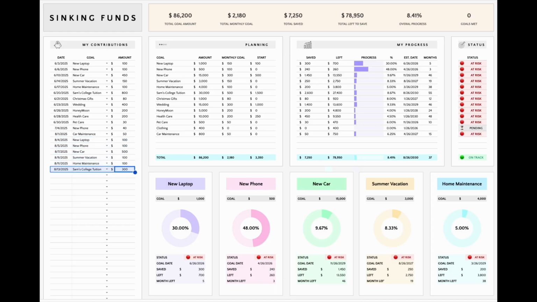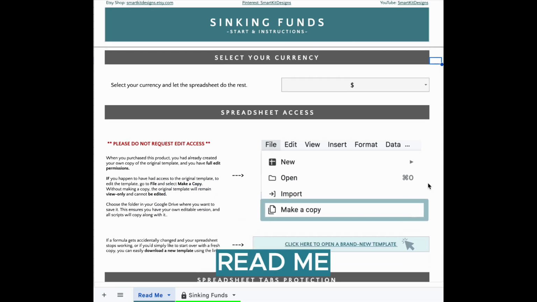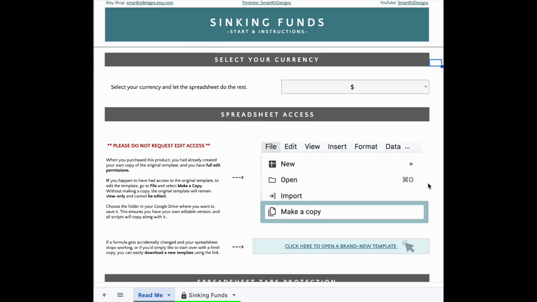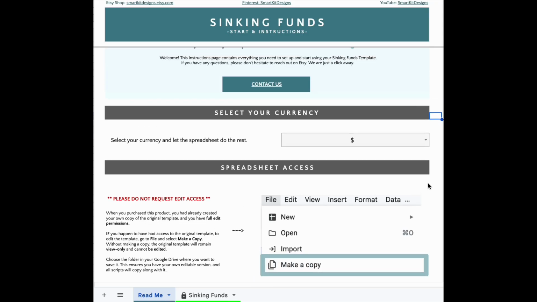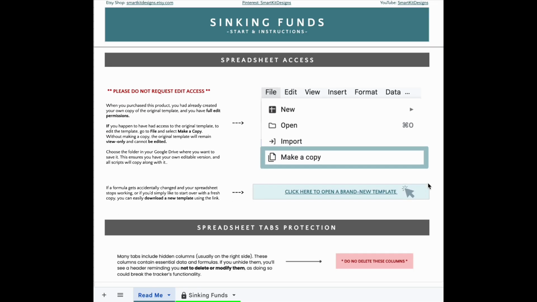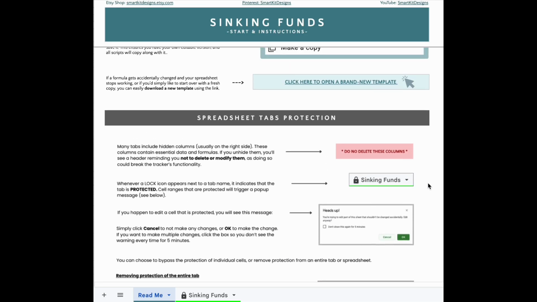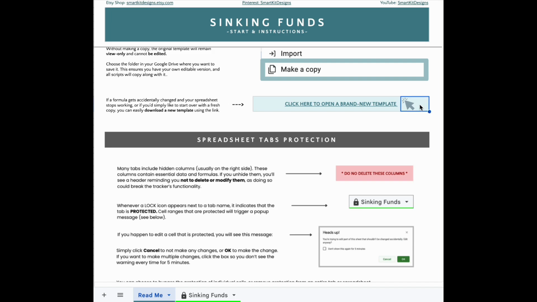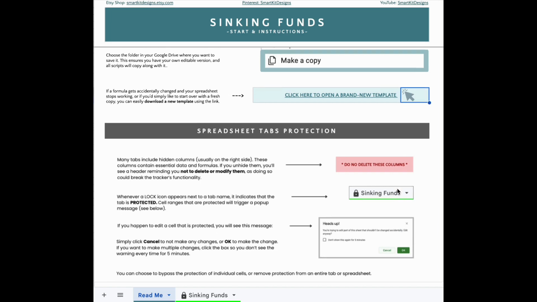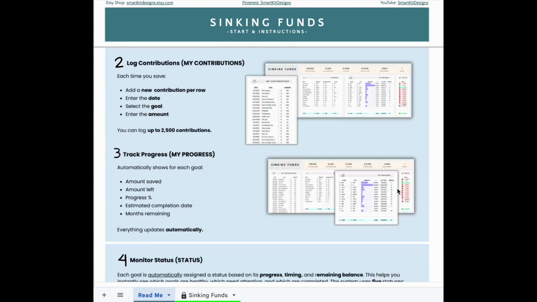Alright, let's get started, beginning with the README tab. The README tab is your starting point for getting the most out of your savings goals template. Think of it as your quick reference guide. Here, you'll find important details about spreadsheet access and protected tabs, a link to create a fresh copy of the template anytime you need a clean version, step-by-step instructions with examples and screenshots, and a direct link to this video tutorial.